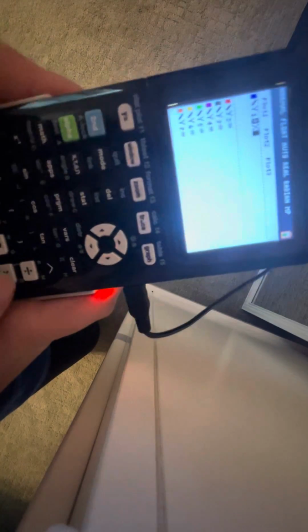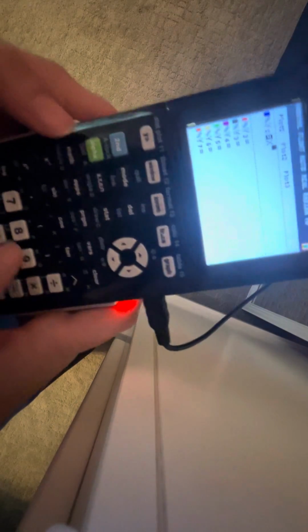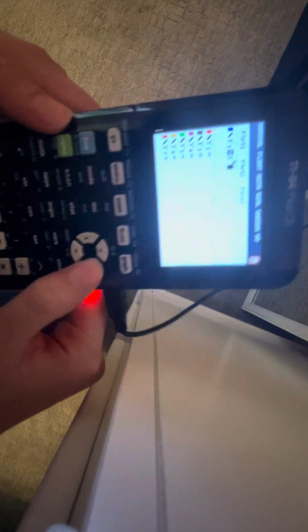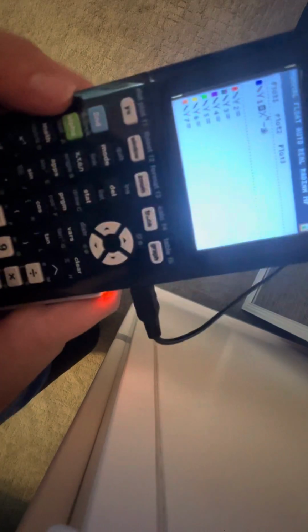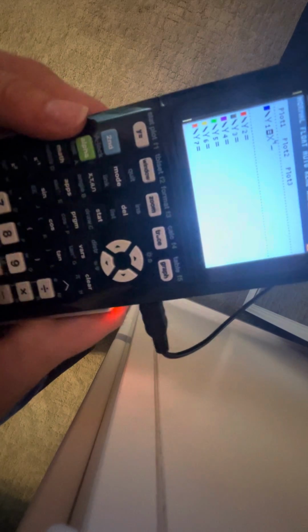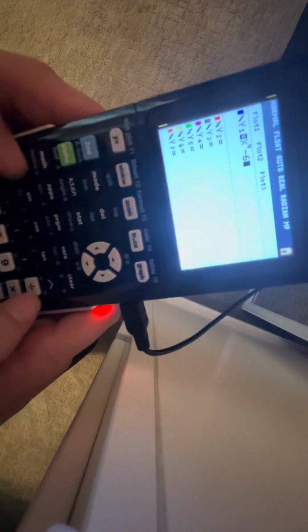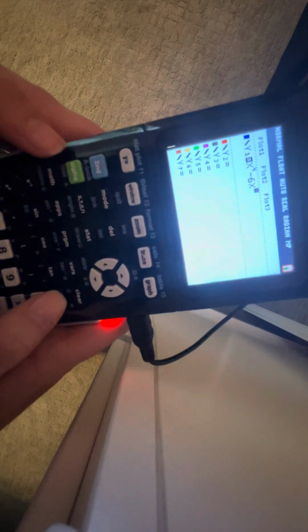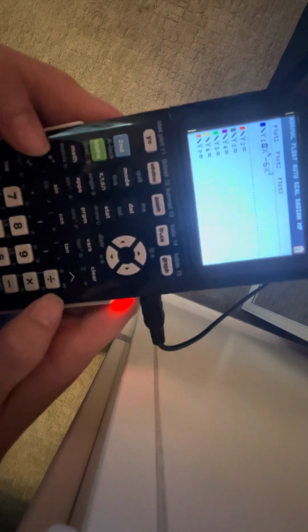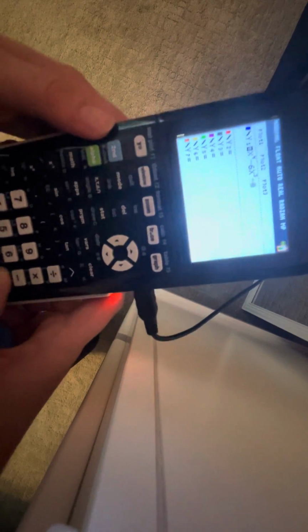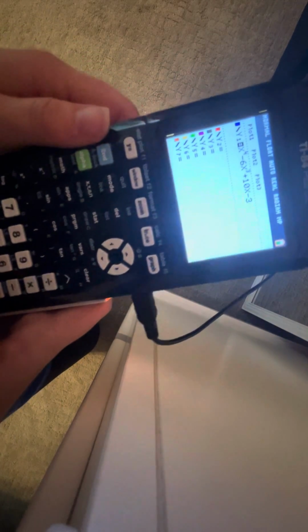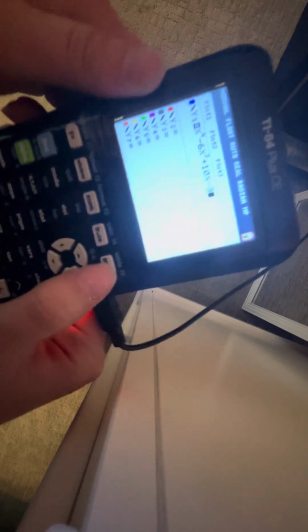X, up caret 4, minus 3, caret 3, plus 10x, minus 3. Let me just make sure that's right. Cool. And now that you have that, you're going to hit graph, which is right here.